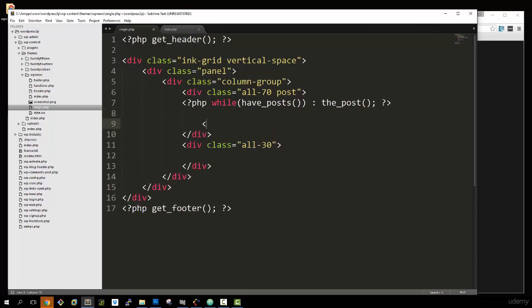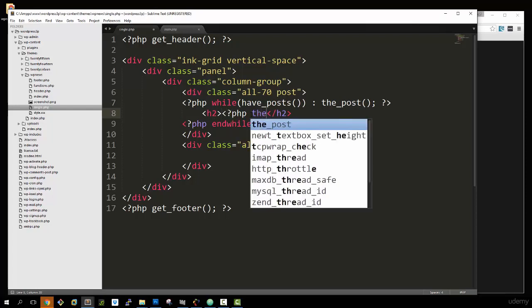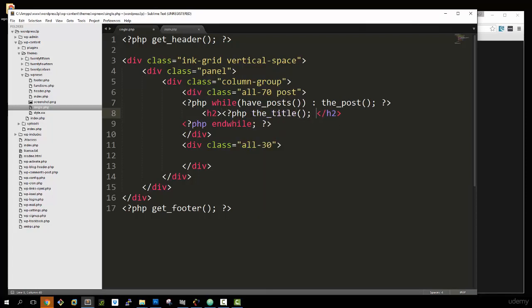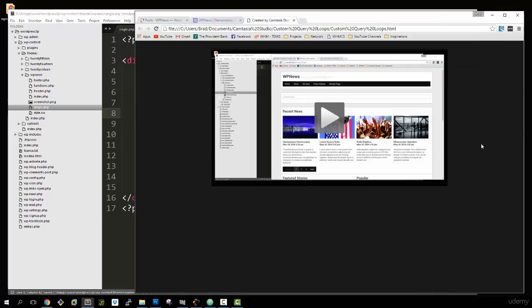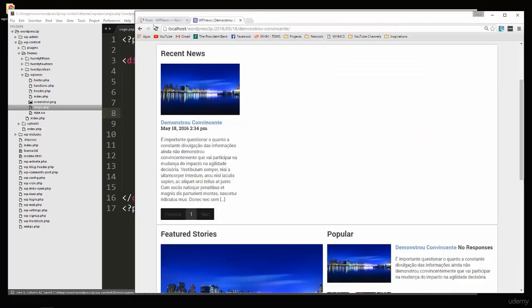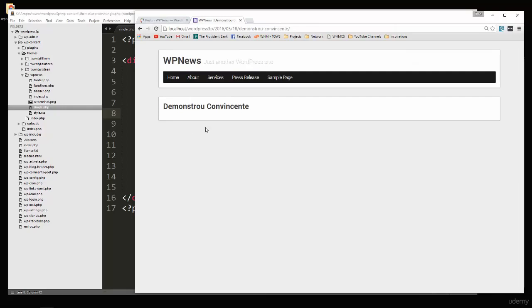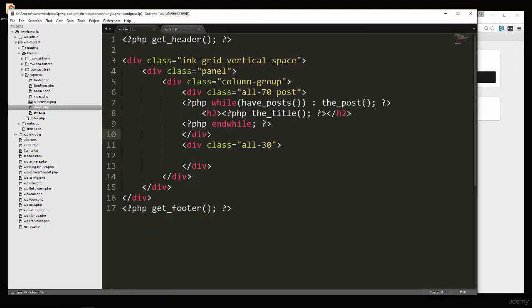Okay, and then we're going to end it. Okay, now in here, let's add the title. Okay, and let's just check and see if it's actually working. So if we reload this single page, there we go, we just have the title. So let's go under that.